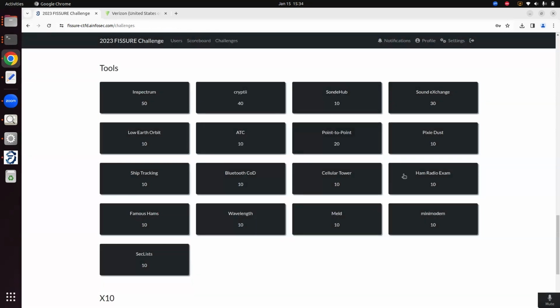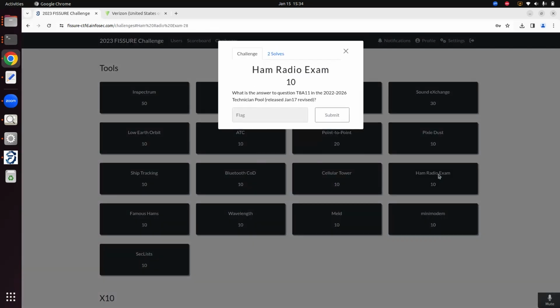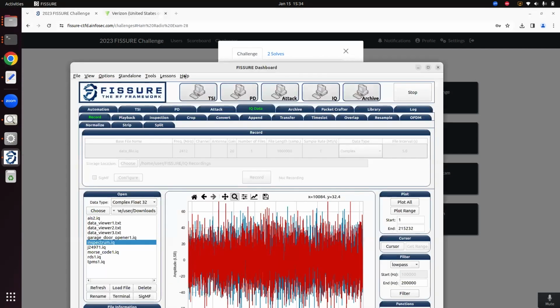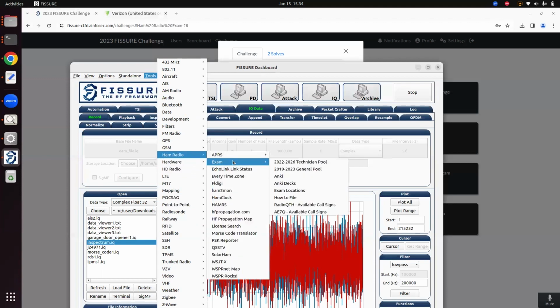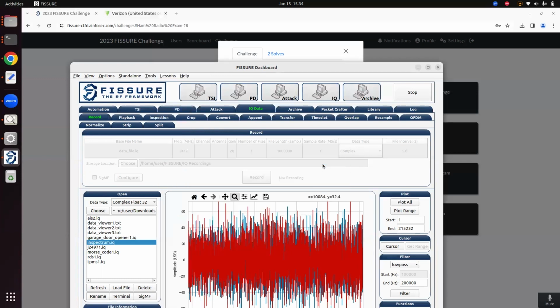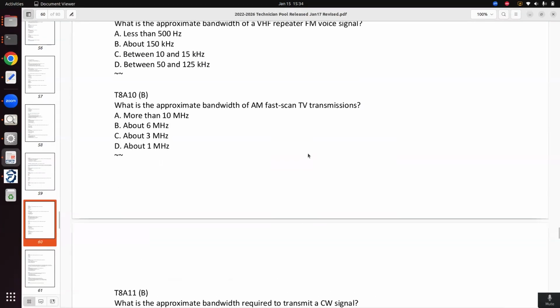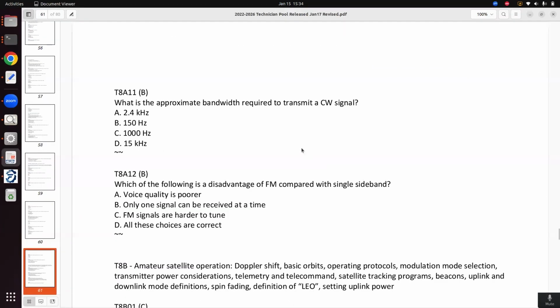Cellular towers. Ham radio exam. I use FISSURE to help me study for the ham radio exam, and I took it and I got a license. So when you're studying for the exam, they give you the questions and the answers. So it's pretty easy to pass the test if you know what you're doing as far as studying. So these are all the questions. I'll tell you what the answer is.